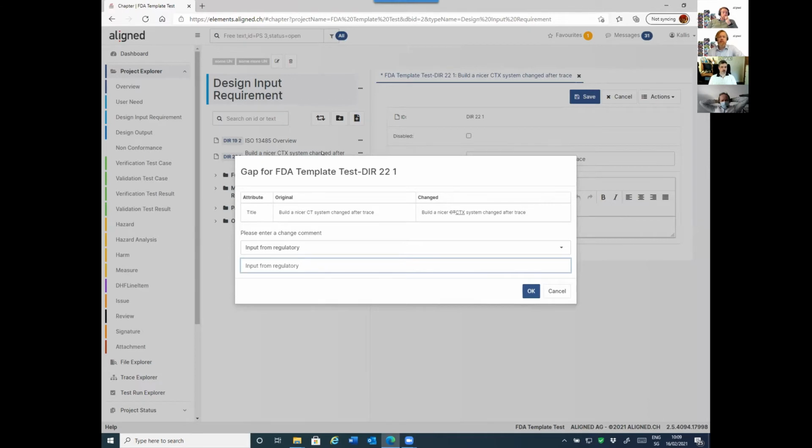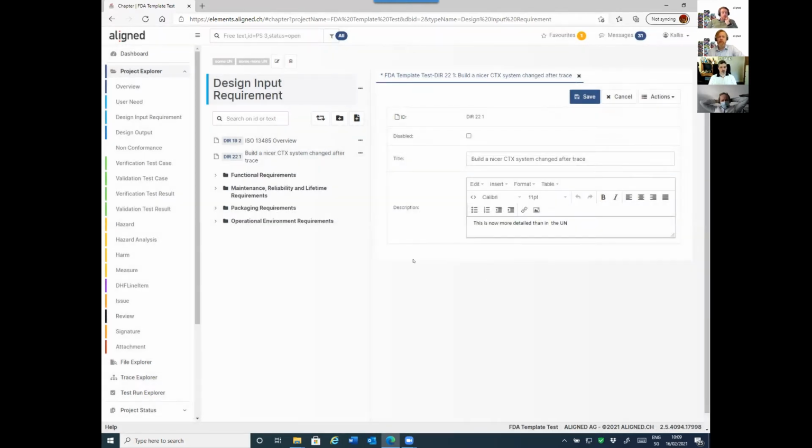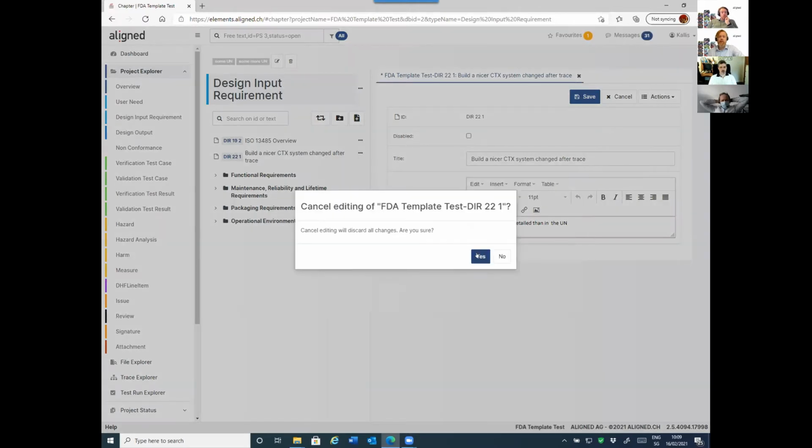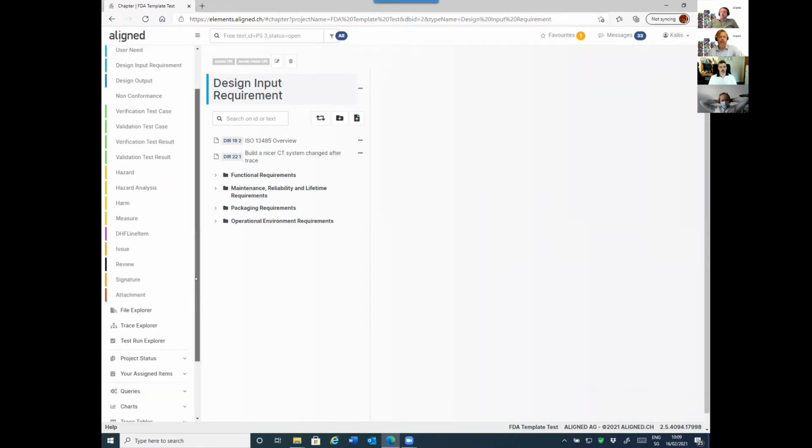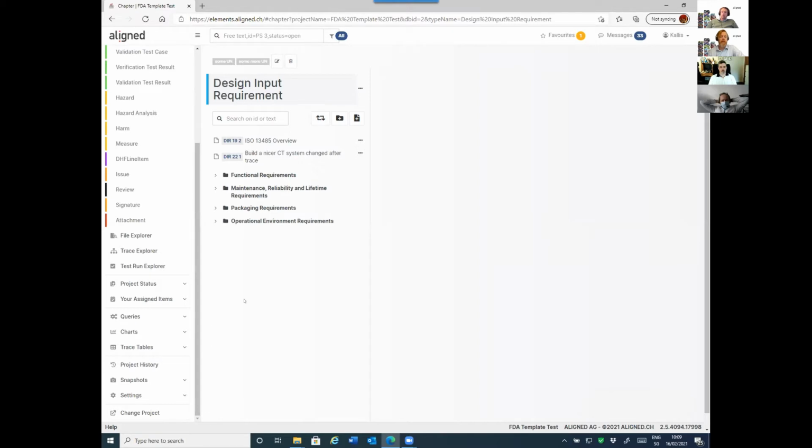Some of our customers are not the greatest fans of this gap form dialog, having to enter change comments for every change. We think that in the industry that we work in, change control is very important and should be kept. So therefore, we have been pretty adamant about having this gap form.